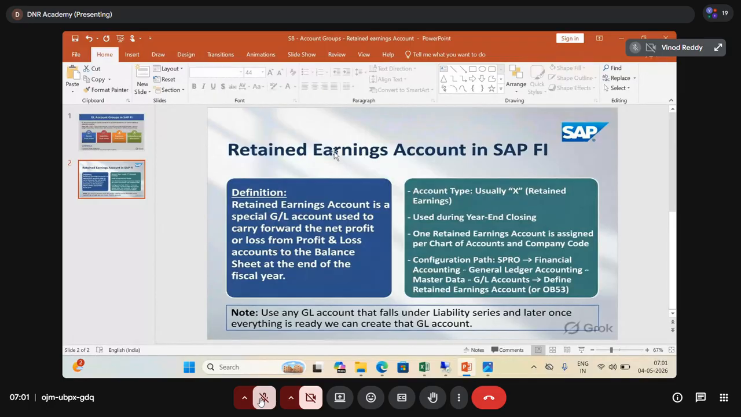Retained earnings account is nothing but our net profit or net loss account. Where will net profit or net loss come? In P&L or in the balance sheet?